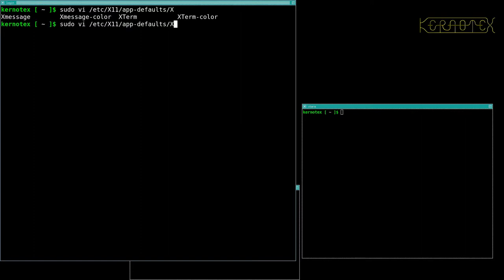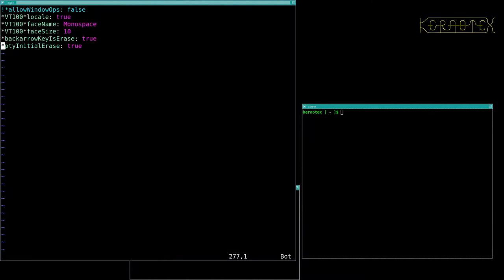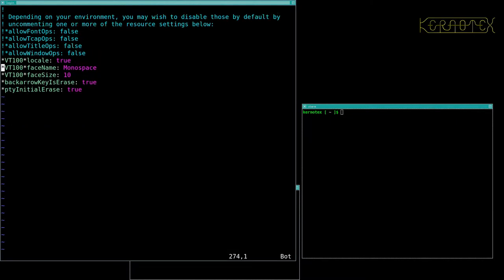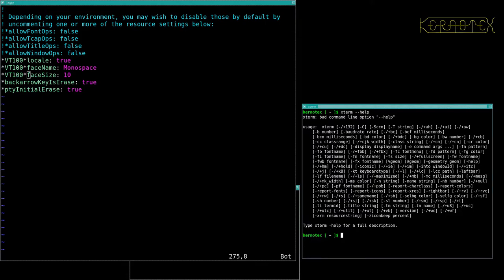So the only other thing I need to do is to modify this XTerm in this default app defaults. And at the bottom here should be the changes that were made. Yeah, so like I say, if I modify this, it's going to modify each and every terminal. Now that face size, there's an option for the XTerm. I think it's called FS. If I go to this window and type xterm help, somewhere in here, FS size, I think that's what that is. Face size.